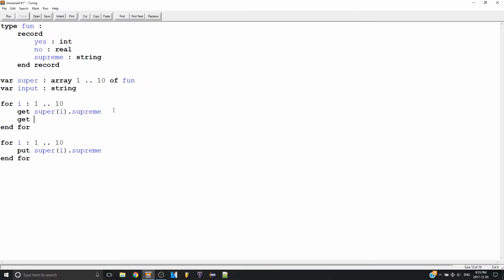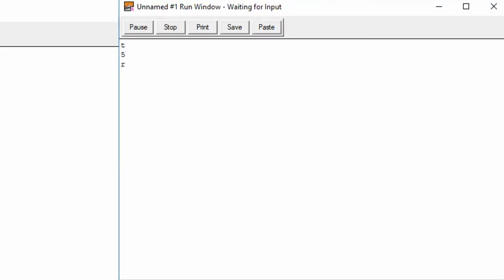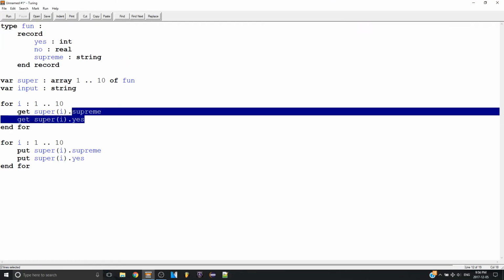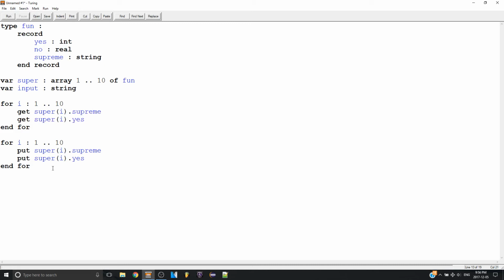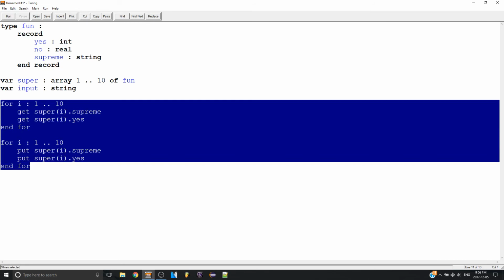Then I can do get super I dot yes, for example, and then I can make a put statement that puts it later, so I'm just gonna type random stuff, doesn't matter, as long as they're numbers. So if you notice, it put all of them right back, so it shows that it stored both variables in the record. So that's really how you use records. They're very simple, very easy, and they're very useful.